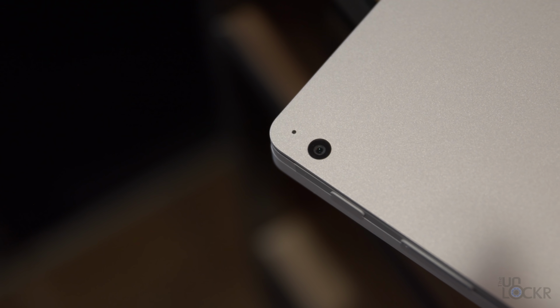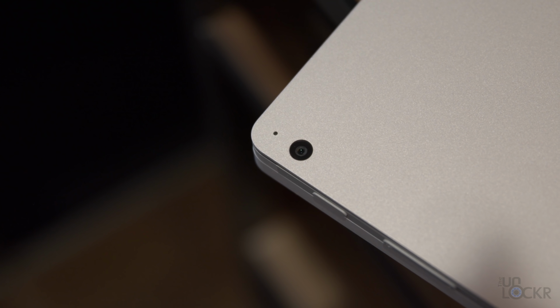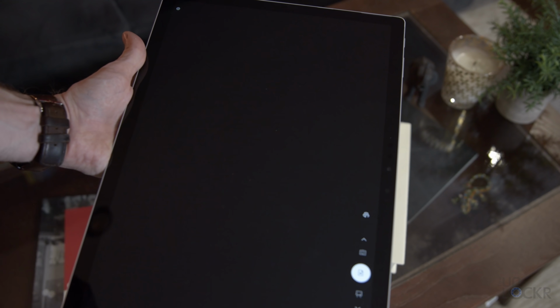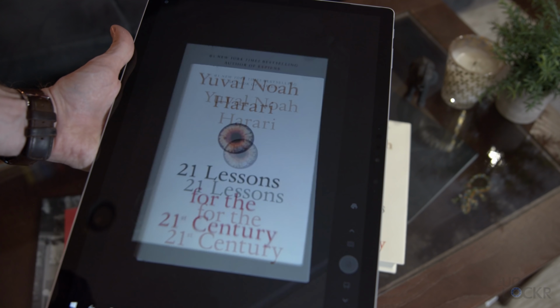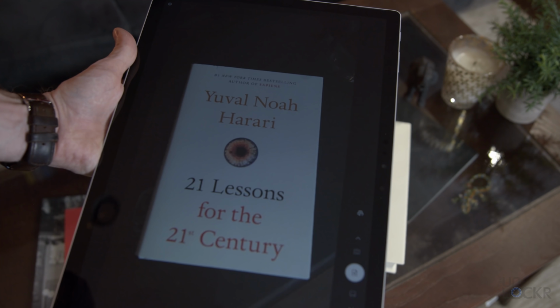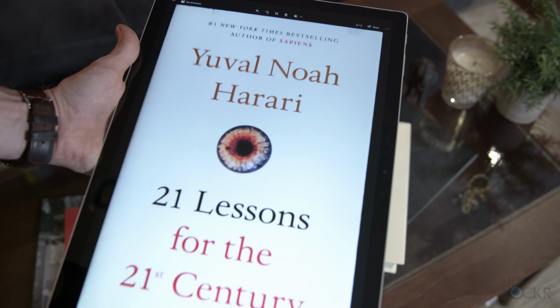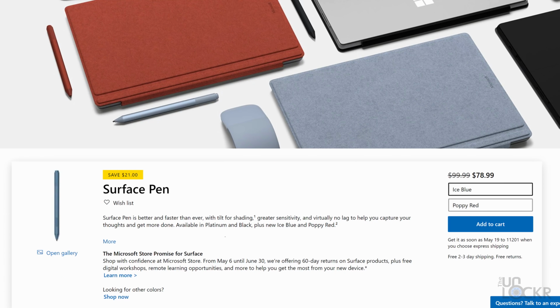Moving around the back of the device, we also have a rear-facing 8-megapixel camera to be used to take photos of meetings, classes, or documents using the built-in camera app for Windows, and then you can use the program of your choice to annotate on it with the Surface Pen. That pen, by the way, is not included with the laptop, but at least at the time of writing this, it's available for $79 instead of the usual $100.